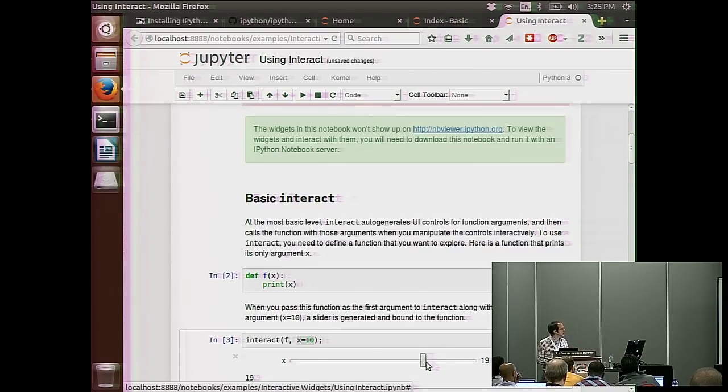So this is the super simple example of what you can do with widgets, and there are obviously a lot more things that we'll get to, but the key thing is I'm defining some UI element in JavaScript, and as I interact with that, that's triggering a Python callback, which, in this case, is just printing the value I give it, but it can do arbitrary logic.